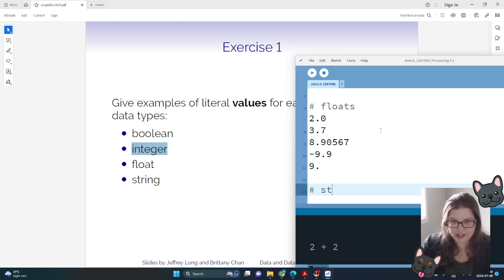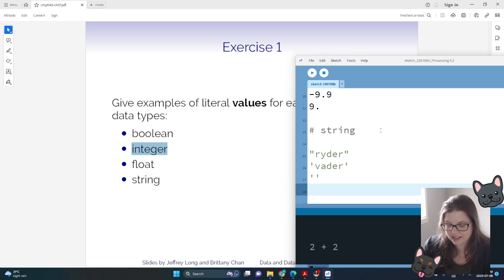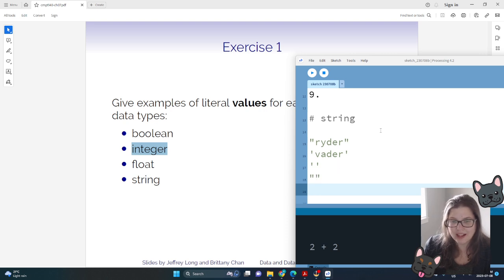Strings are things like I just mentioned, anything that's encapsulated inside of either single quotes or double quotes. So double quotes, we could do things like Ryder, which is one of my dog names. We could also do single quotes, anything that would be encapsulated. They could have nothing in between them. That would be what we would call an empty string. We'll use that quite often in computer science, as well as this would be an empty string. You could have just a space, that's still a string as well.